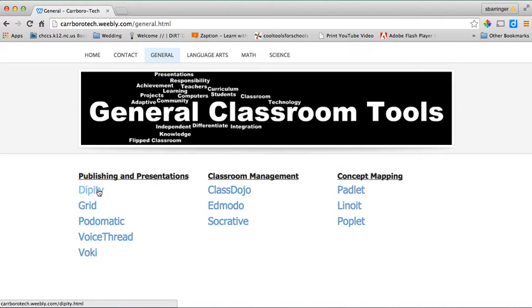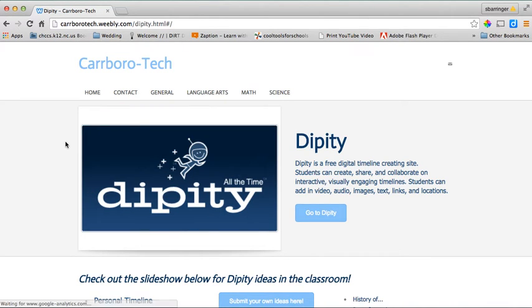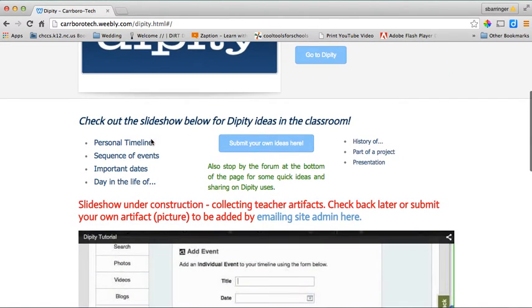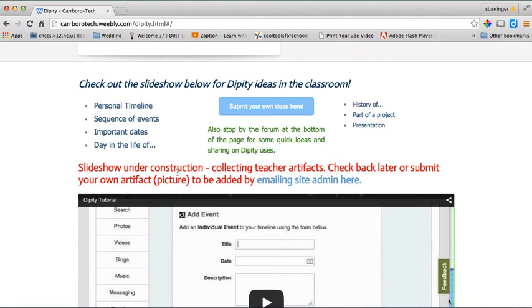So once you go through and you click on the different tools and apps, you'll see there's a little quick icon of what it is, what it looks like, and then it gives you a quick overview and some ideas. So here you've got some ideas quickly that you could use, and then a lot of them have a slideshow under construction, because this is where teachers would give me pictures or screenshots of what it is that they have used this for. So sometimes there'll be some that already have a slideshow, sometimes there's not.